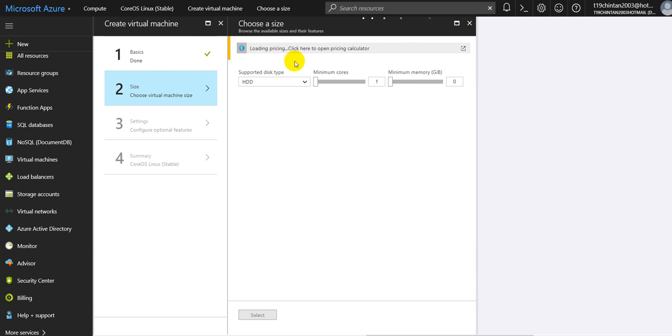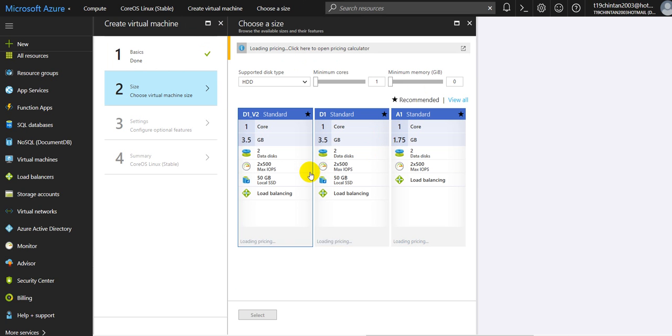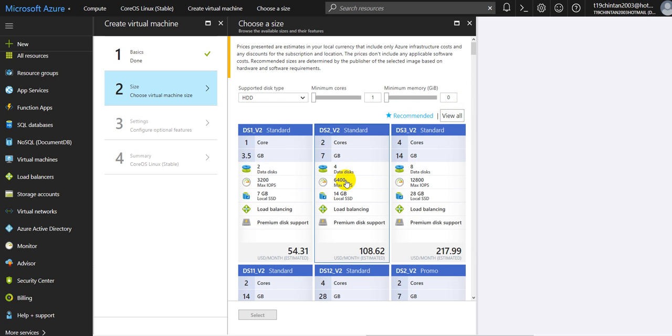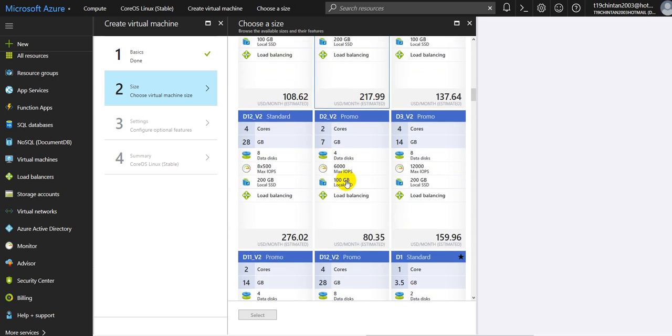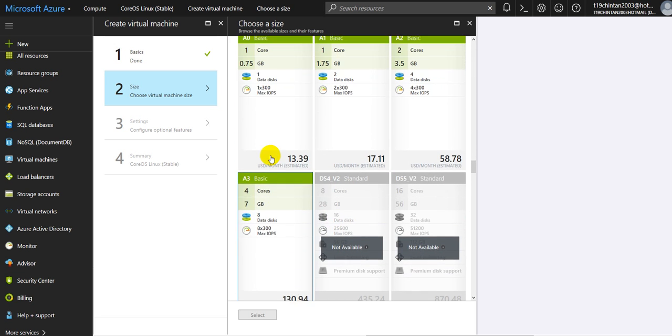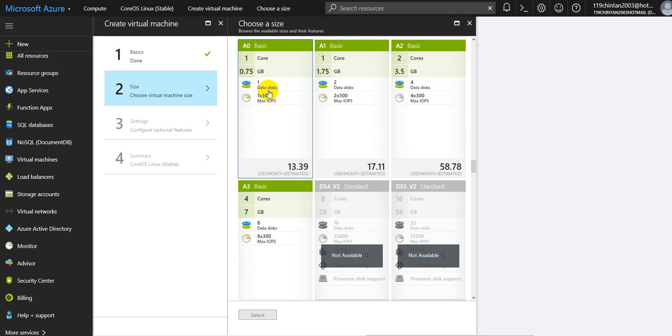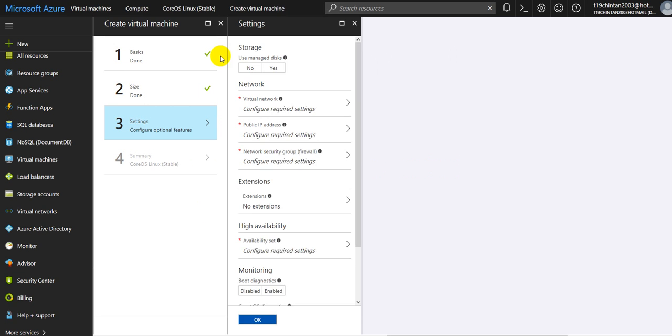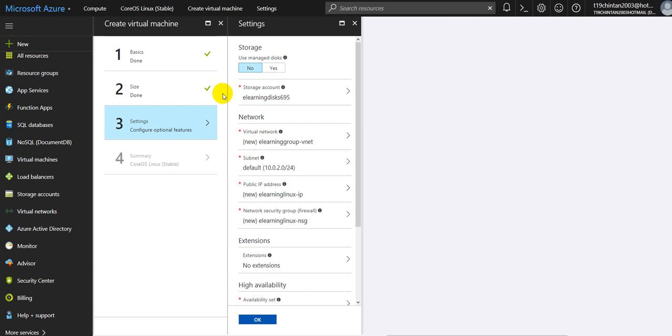Now we will select the size for this particular instance. Click on view all, scroll down, and you can see something from A0. There you go, select the A0 Basic. Click select. Keep the virtual storage account as the same one, along with the network, subnet, public IP, and network security group.